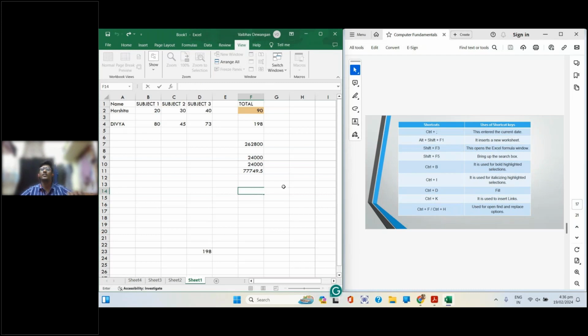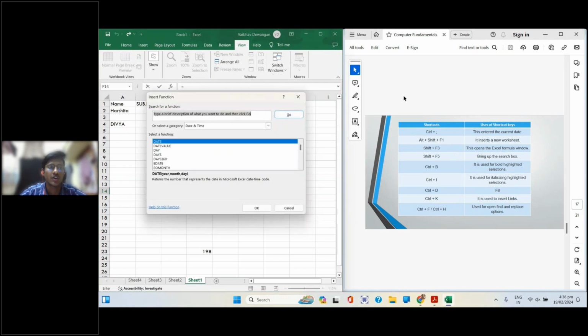Then Alt plus Shift plus F1 inserts a new worksheet, like we have done with F11 as well, right? Then Shift plus F3 is to open the Excel formula window. You can use Shift F3 to open the formula or function window.